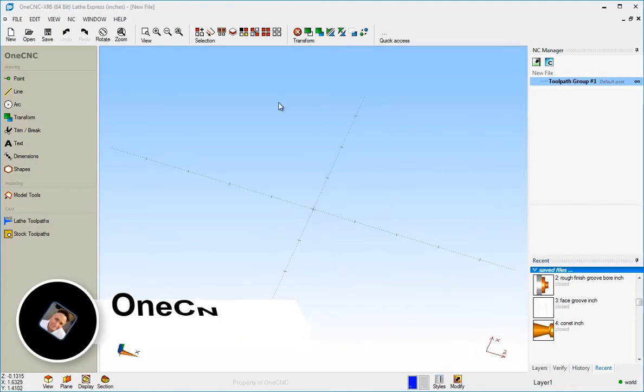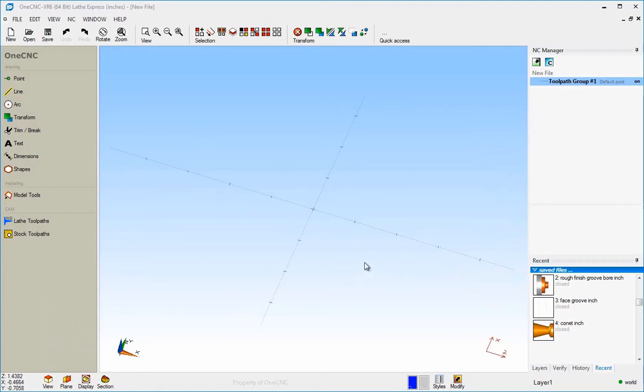So first of all, this is the main graphics area. This is the main work area. There's two axes here. This is going to be your Z-axis and X-axis, and then right here at the very center, that's going to be your X0, Z0. That's your datum point right there.